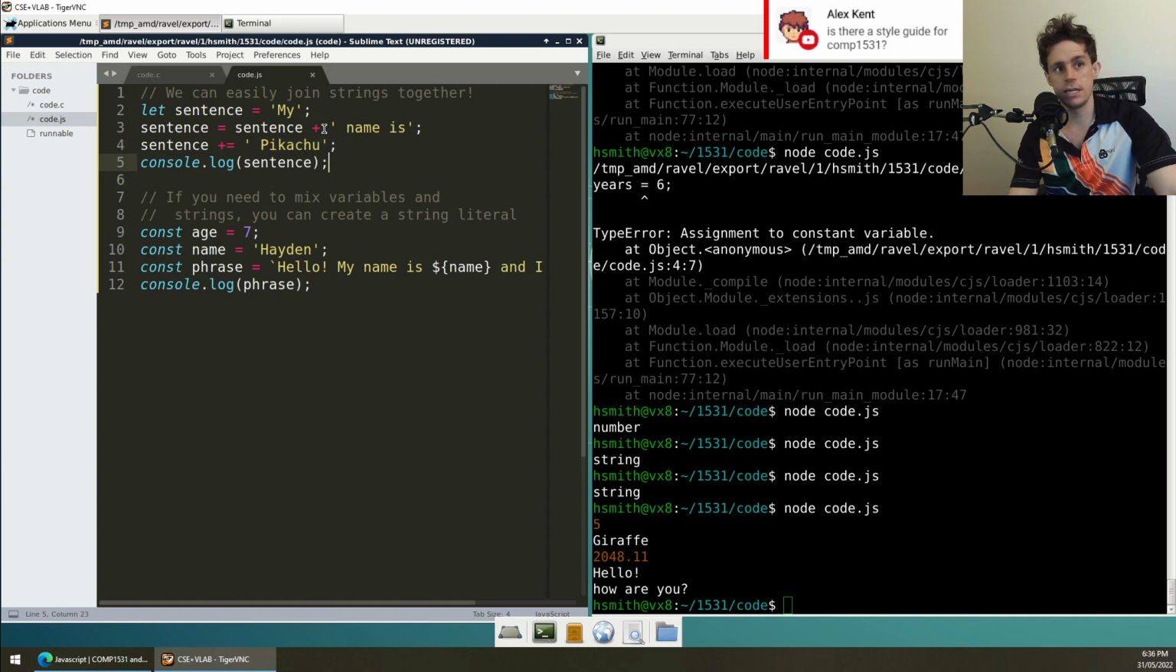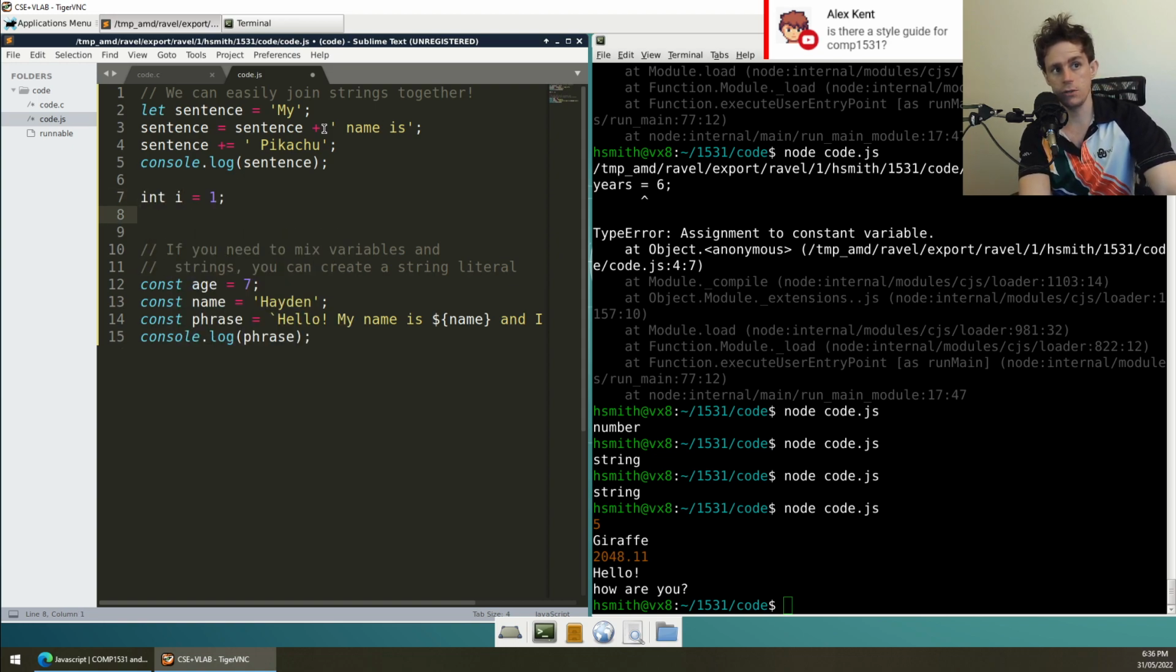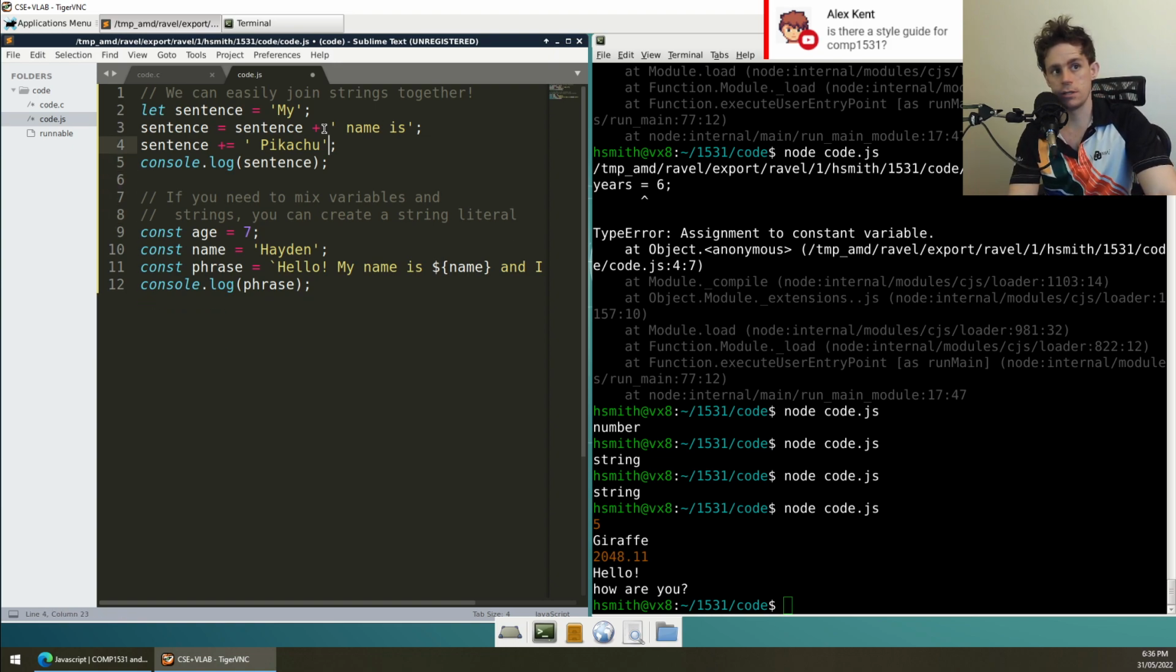Because remember, with C, if you say int i equals 1, and then you say i plus equals 2, you're just adding 2 to 1. So similarly here, if I add Pikachu to the sentence, I'm just combining it. And I'll use some comments. The comments, again, in JavaScript are just like C.